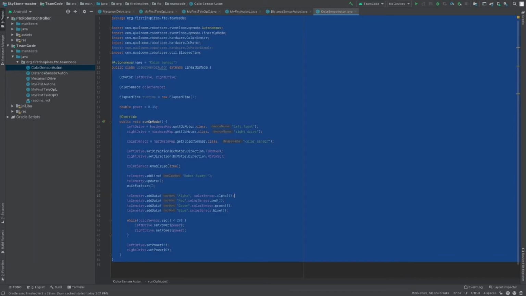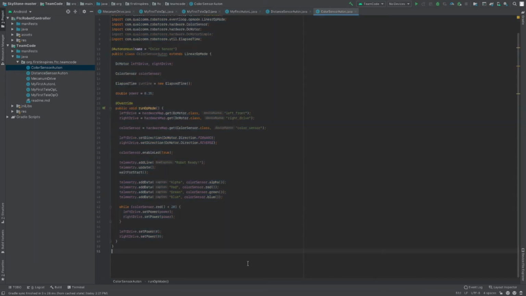Let's just talk through what this code does really quickly. We turn on our LED. We're going to receive our A, our R, our G, and our B: alpha, red, green, and blue. And then we're going to say, while our red value is less than 20, move forward. An example of this would be needing to park. During Skystone, you need to park on the tape in Auton, between the bridge. So what you could do is say, drive forward until you see the tape, then stop. That way you can use this and basically be able to track it.